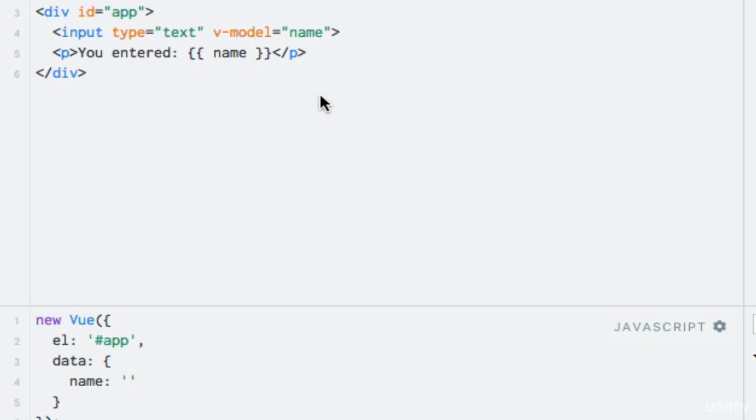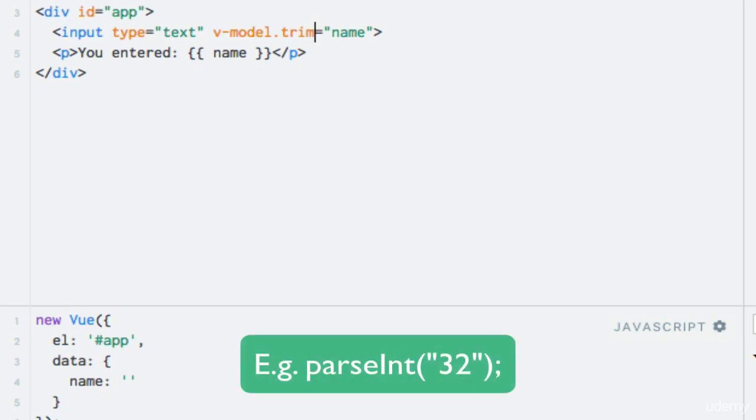So let's apply it. Up here, after the directive name, I'll write .trim. And with this, any leading or trailing spaces in the input field will be removed when the value is synchronized with the data property. The second modifier I'll show you is the number modifier, which ensures that the input is automatically typecasted to a number. You can think of this as the equivalent of calling the parseInt JavaScript function on the input.